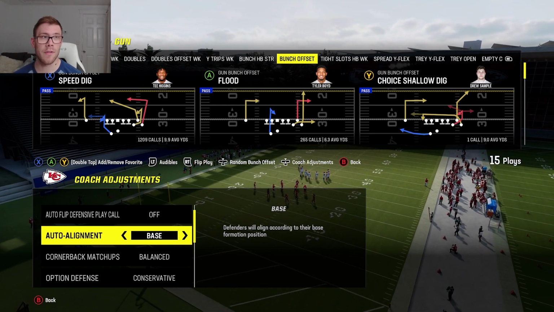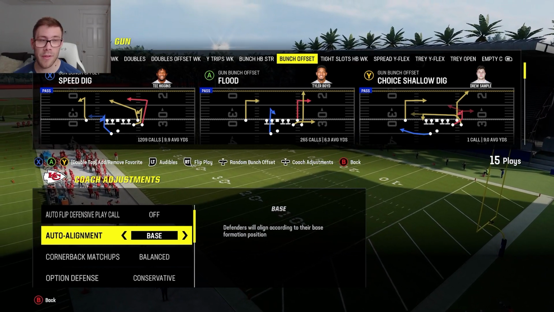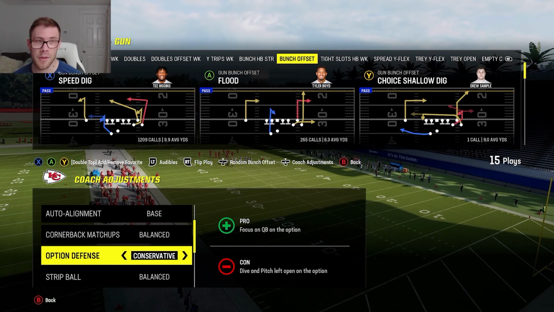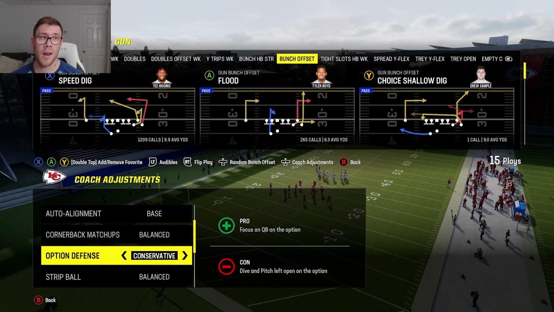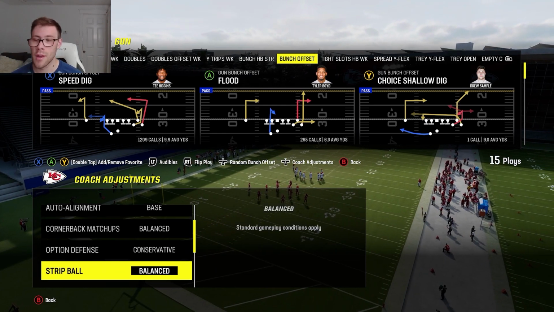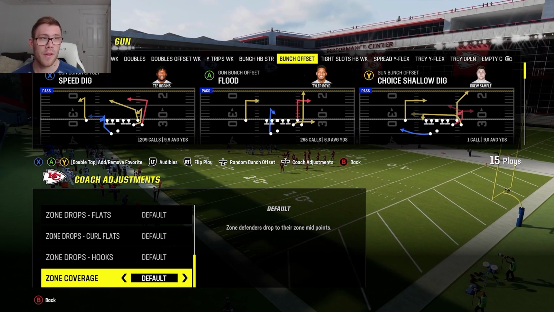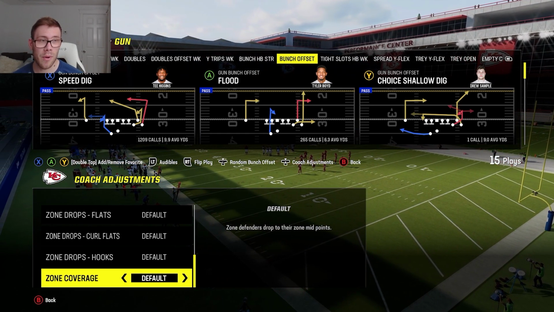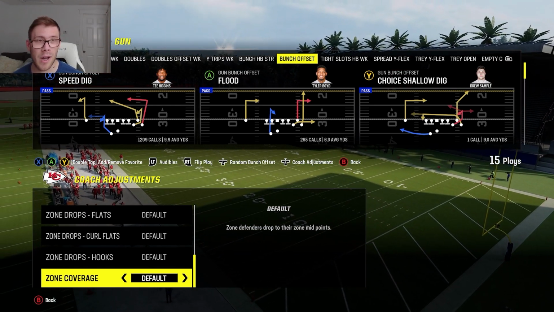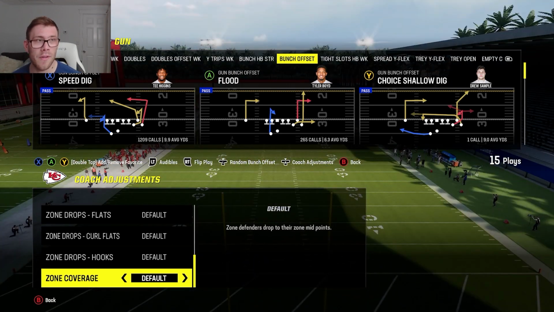So we want this defense to line up the same way every time so that you can better disguise your coverages. That's why we have that setting. I like my option defense on conservative just to play those read options a little bit better from the QB. It's not a necessity, so you can leave that however you like. I just like conservative. And the last setting we're going to need to worry about is zone coverage on default. So like I said in my last tip video, you do not want this on match because your coverage will go all over the place. You want the zones to spot drop on most occasions. So you're going to want to leave that as it is on default.